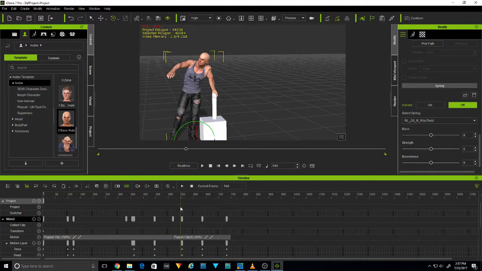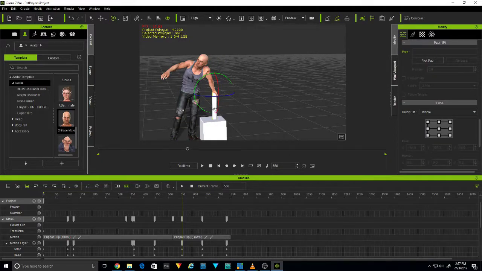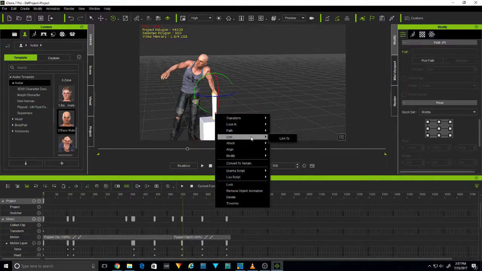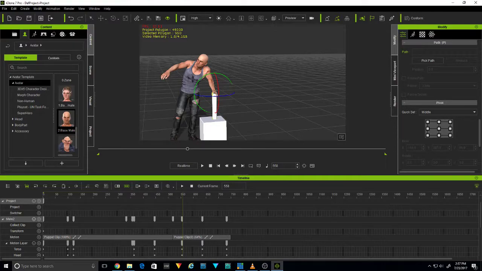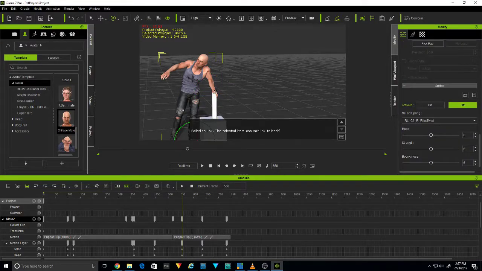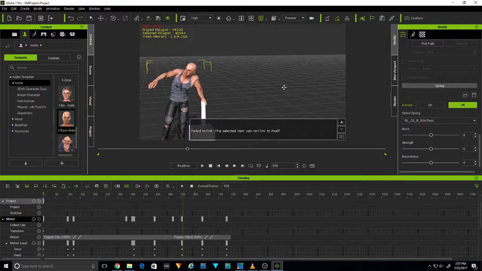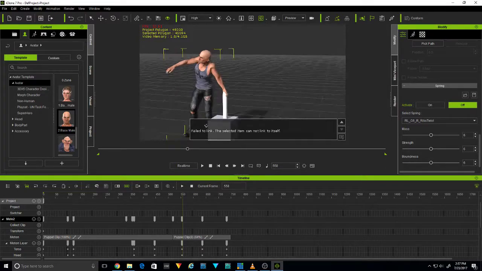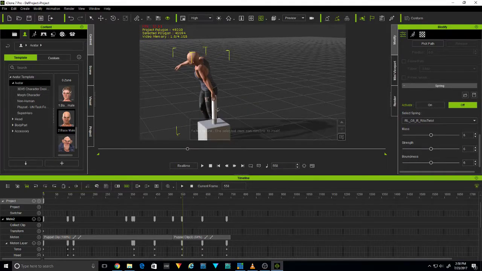And then when he grabs it, you then link it to his hand. So I'm going to go on this now. I'm going to right click it and choose Link To, and click on his hand now. Okay, it looks like it thinks I'm trying to link it to itself, not to his hand, because it's too close to it. So I'm going to rotate here.